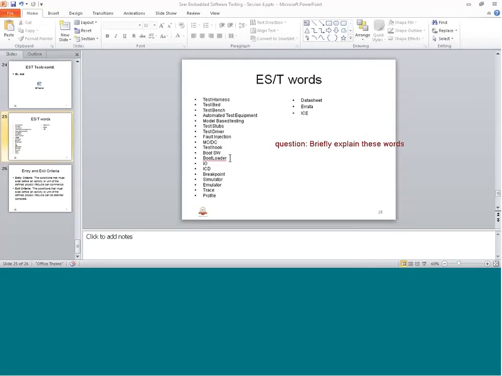Boot software, boot up program, bootloader, which will help in loading the new application. IO is input output, ICD is interface control document. Basically in the embedded industry they use this document primarily to define the interfaces. This is a separate requirement document of sorts. This will define all the inputs and outputs for the system as well as the requirements.